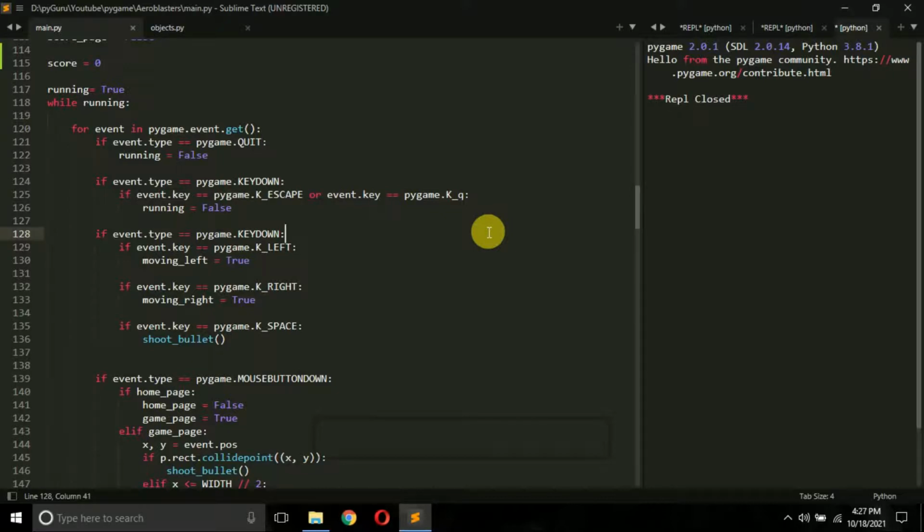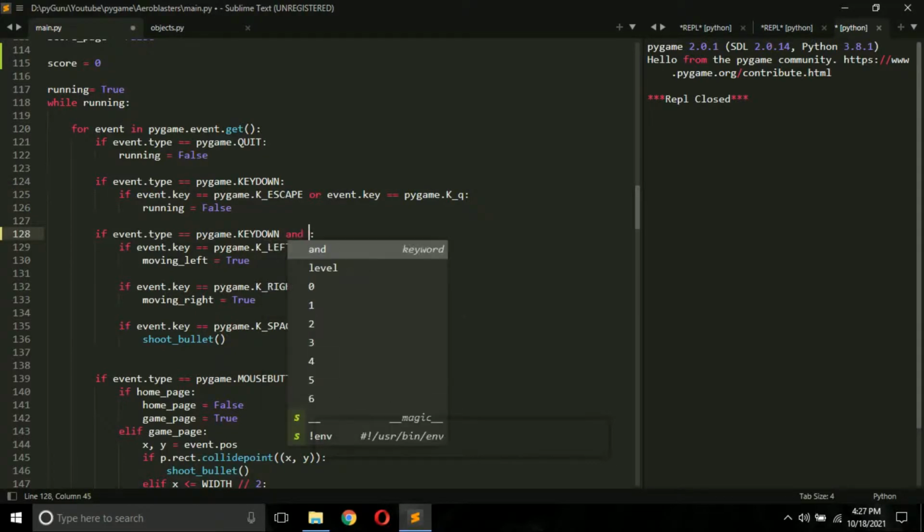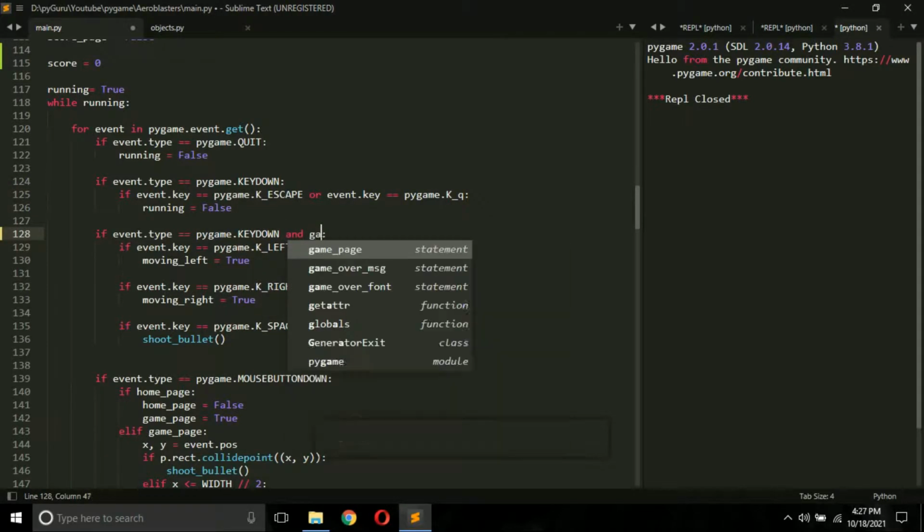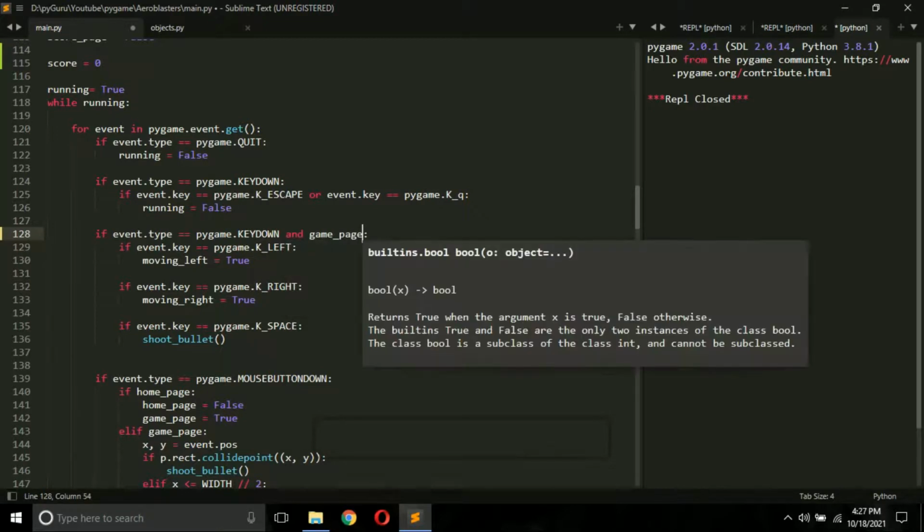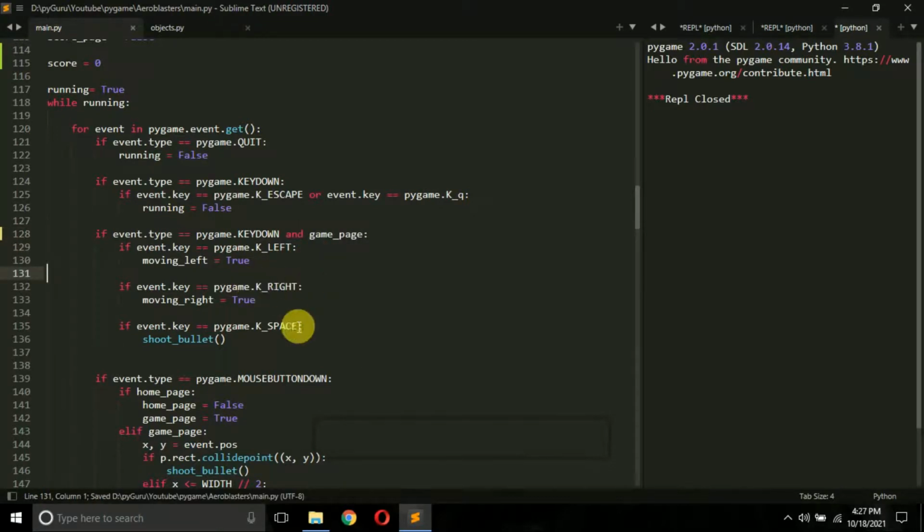Okay, see, what we want to do is, just wait a second. Here, all that we have to do is, yes, and game page. This is all that I wanted to write. See, I do not want that if we are on the home page and I press space, it shoots any bullet. So that's why we are writing this condition. If we are on the game page, then only these things will run, otherwise not.